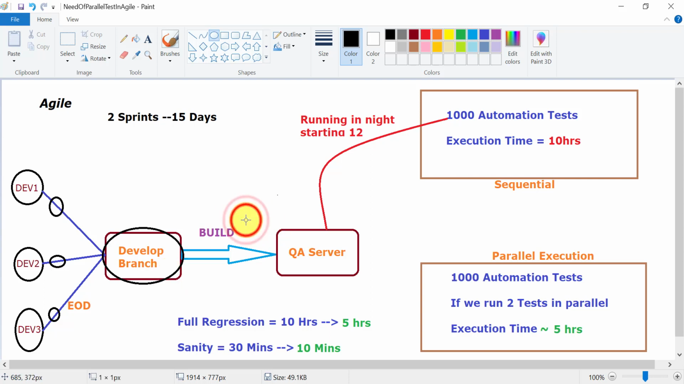We need to first create the build out of this develop branch. We will create the build using the Maven tool, and deploy that build to the QA server. As it is the end of the day, manual testers are not going to perform any testing on that QA server. So in this process, automation plays an important role.